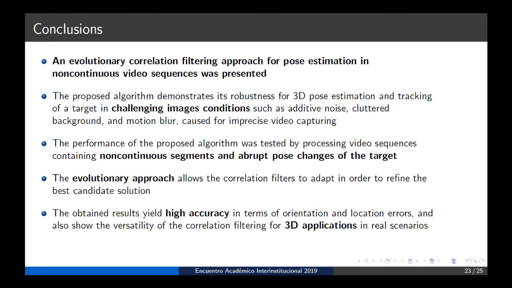So in conclusion, we use this technique. It's an evolutionary correlation filter, for challenging conditions in images, and tries to detect targets with a single camera. We estimate 3D information. So this is an evolutionary approach. We can adapt the correlation filter to find the best match, the best filter, and the algorithm refines itself frame by frame. And these results obtain high accuracy even with applications that are not the common application of correlation filters.